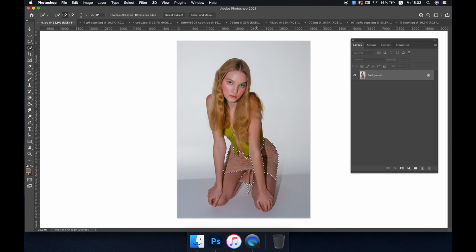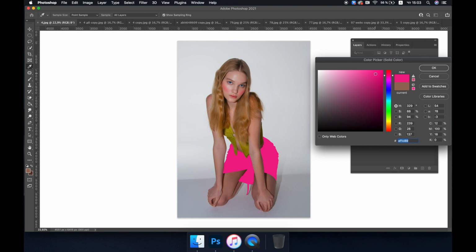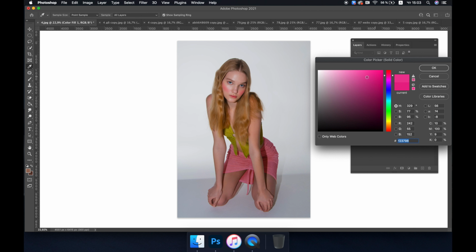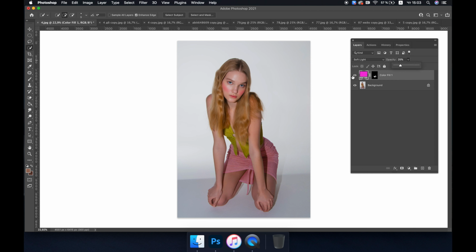After we have selected the object, we create a solid color layer and select a pink tint. For you, this stage is already familiar. And you probably remember that next we select the soft light blending mode, and then we can finally choose the right shade, and now the skirt has become light pink and looks absolutely natural.